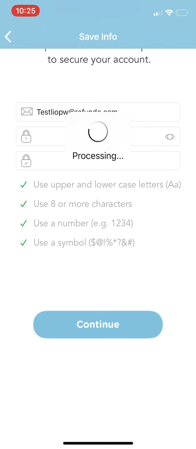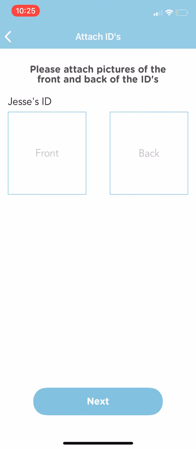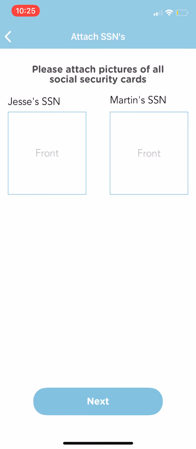Now it's processing the information. It's creating the account within Connect so that it can start to then send that information. So now you can go ahead and take a selfie of yourself so that if your tax pro requires that information, your ID front and back, along with your social, and here's social for the son.